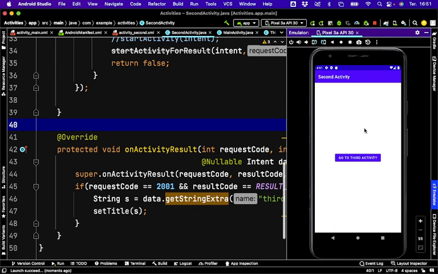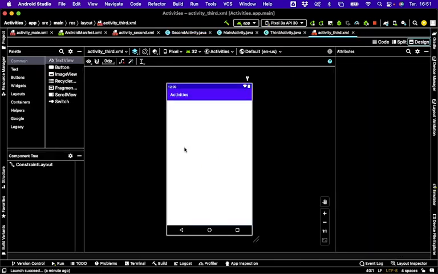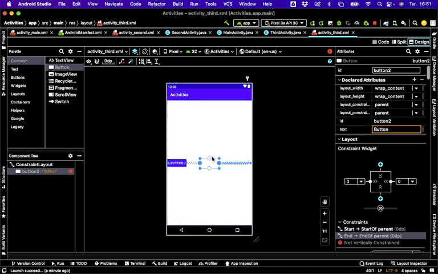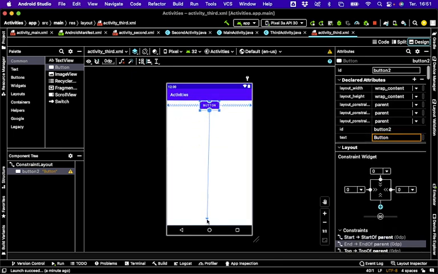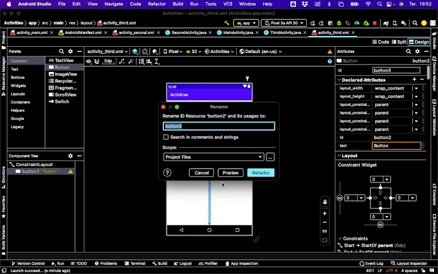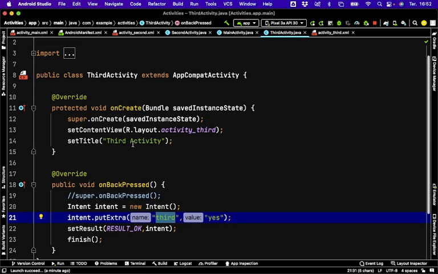One thing that we have here, for example, if you're on the third one and you want to go to the first one, let's create another button here, just to have that. I just put it here as a button. That needs to be button 3, I think. Oh, I changed the other button. Okay, let's use button 3, just keep it simple.